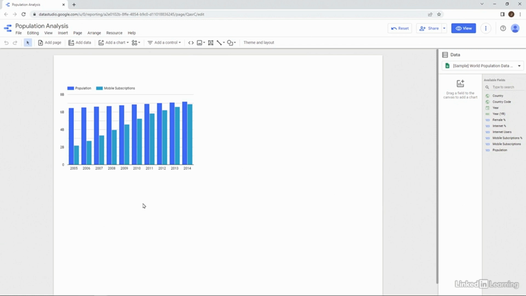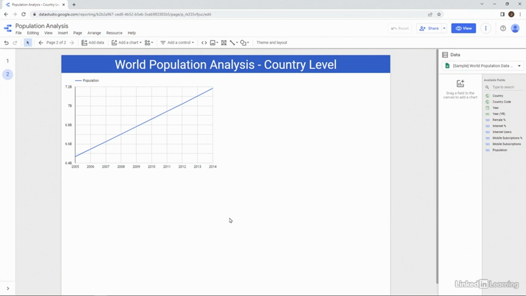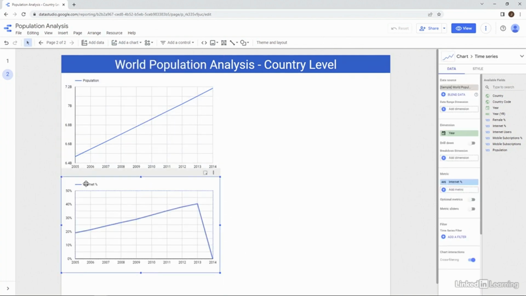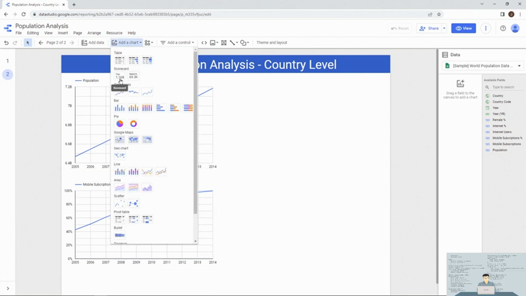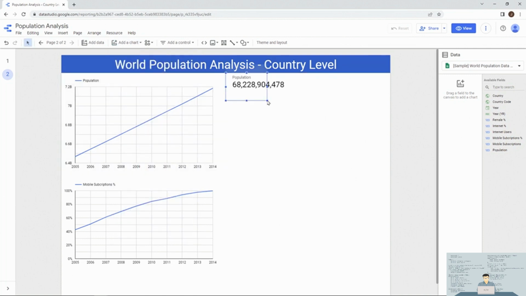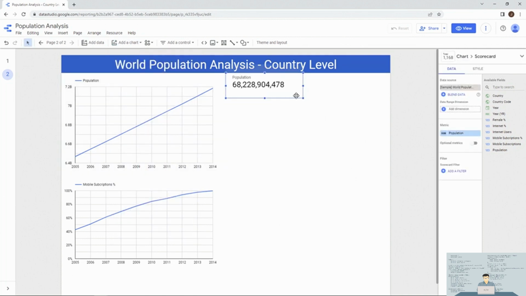Now this time Google has not correctly guessed what we want to display. It's showing us the internet percentage, whereas I want to display the mobile subscription percentage by year. So we can easily fix this. Simply go ahead and drag the mobile subscriptions and drop it across internet percentage, and it will be replaced. Now instead of time series chart, we can also add scorecard at the top of our report. So let us see how we can do this. So select the first scorecard and drag it below the title, and you can resize it. So here we have displayed the raw population data.